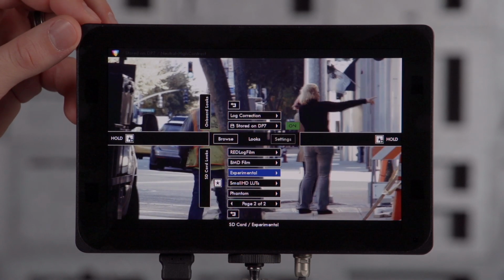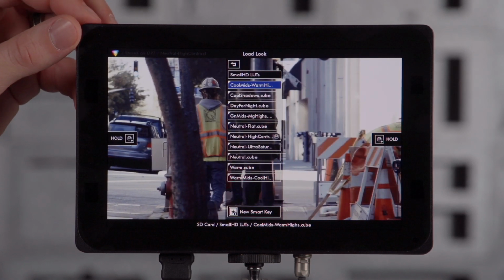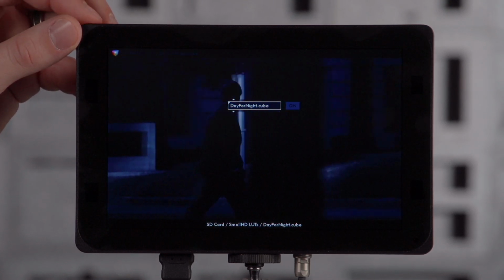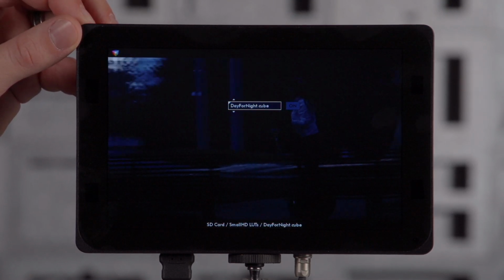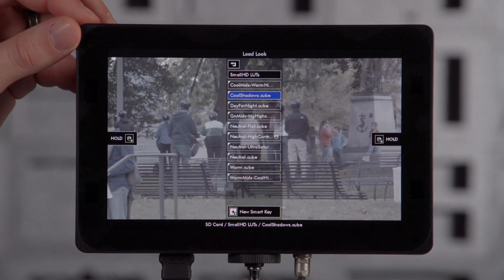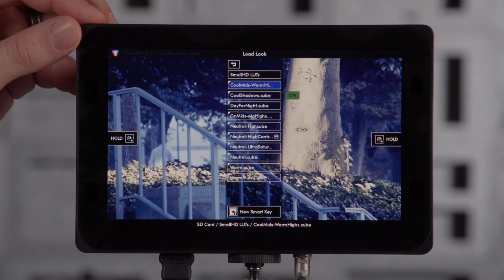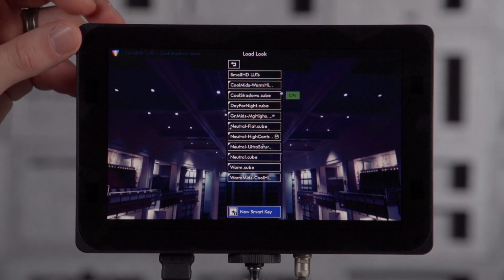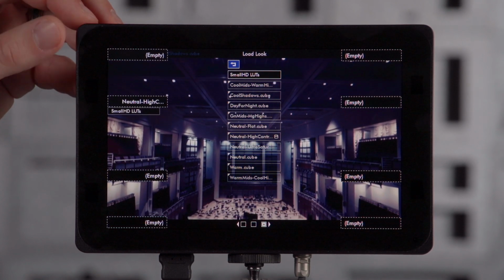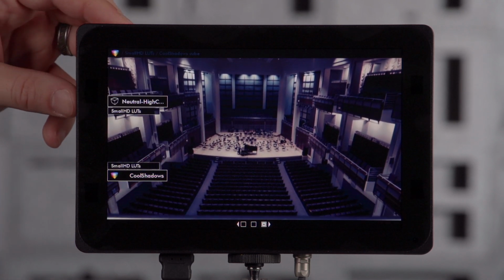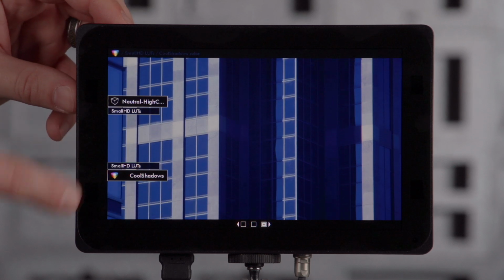So I'll kind of show you what that looks like. So I'll go back to Small HD here. Let's pick another one. Ooh, day for night. That one's kind of dark. We might not be able to see it actually very well. So I'll pick another guy here. That one looks good. We'll go down, assign the smart key, and put it right here. So now we see it. I've assigned it from Small HD LUTs. Both of these are actually.